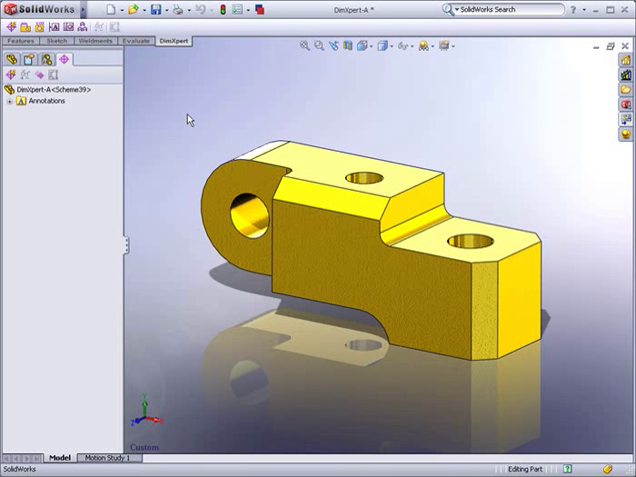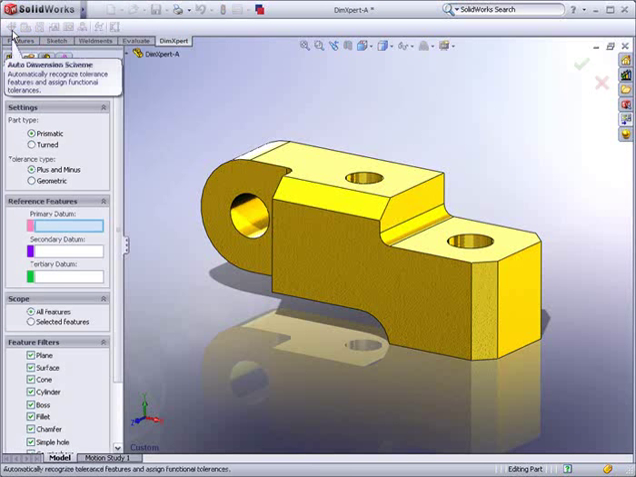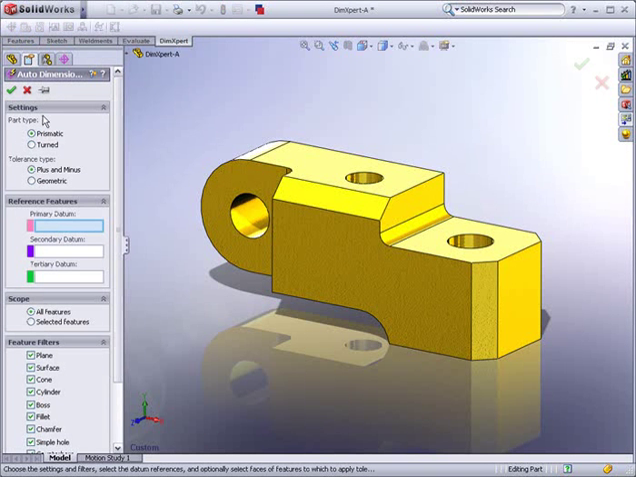We have a part that we wish to establish manufacturing dimensions for, relative to three manufacturing datums. We select the Auto Dimension Scheme from the DimXpert command toolbar. The Heads-Up Property Manager allows us to select various options. For this part, we will choose the part type as prismatic and the tolerance type plus and minus.